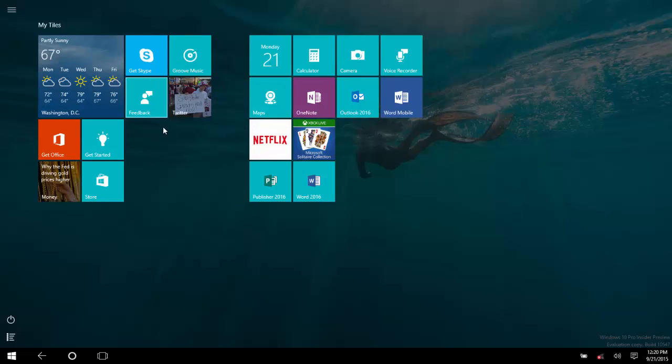Now we can not only have more tiles in the same space, but we can also fit even more tiles overall. On this build and upcoming builds, the limitation of 512 tiles on the start screen has been bumped to 2048. So that's a lot of tiles that you can fit on the new start menu.